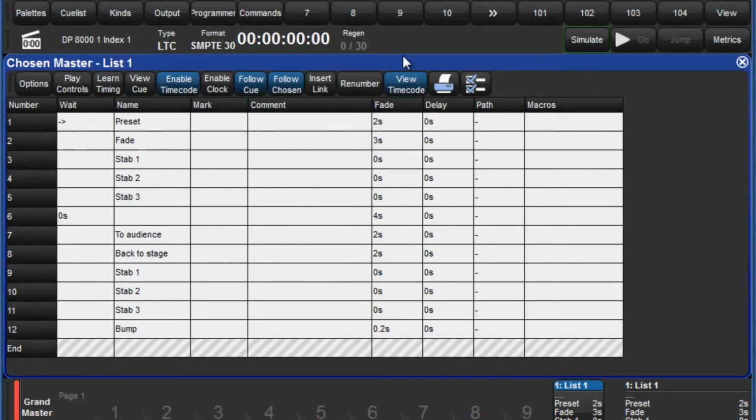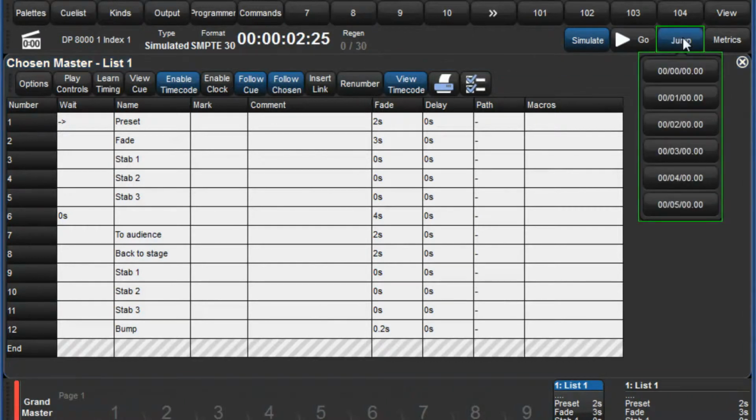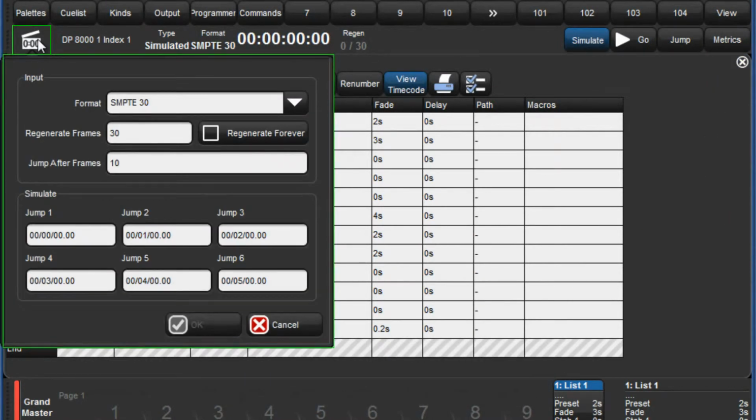It is also possible to simulate timecode, which is useful if your timecode source is temporarily unavailable. When Simulate is selected, the incoming timecode is ignored. To start simulating timecode, press the Go button. The Jump button allows us to quickly skip the timecode to 6 predefined values. To set these values, press the timecode symbol on the left of the toolbar to open the Options window. In this window, you can also select the appropriate format to match your incoming timecode.